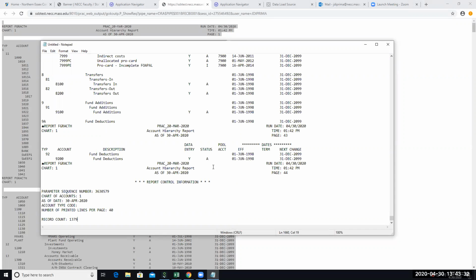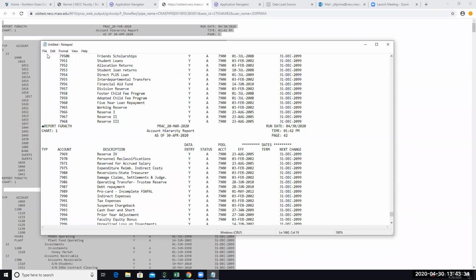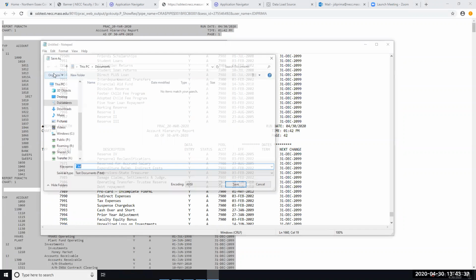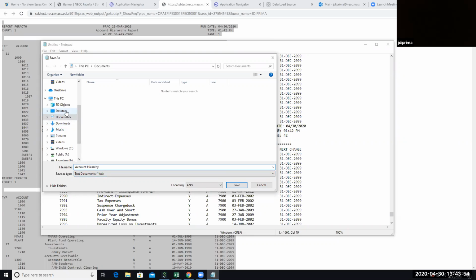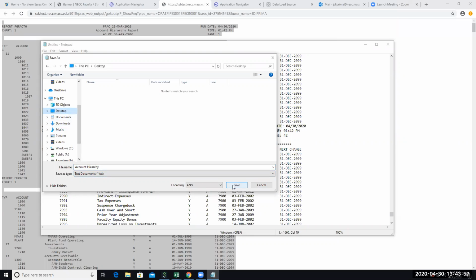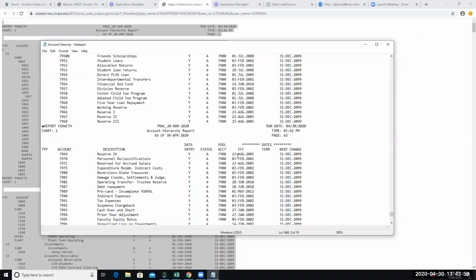And let's save that somewhere, like your desktop or someplace. Save as. Change it to text. And then the file name, just put account hierarchy report. You want to save it in documents, or do you want to put it somewhere else? You can put it on the desktop if you want. It doesn't matter, just so you remember where it is. Okay, so now you can look at this report and see where you want to actually number it.